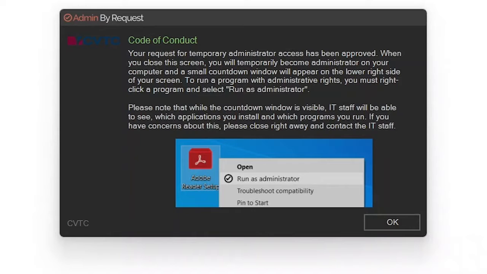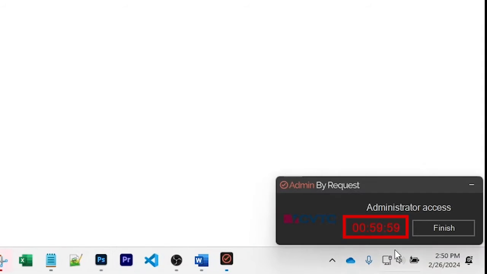Note that you may need to right-click on the software you are installing and click Run as administrator. Also note that IT will see the applications that are installed and which programs run throughout the session. Click the OK button. During the session, you can see how much time is remaining. If the window is minimized, click the icon to open the software.